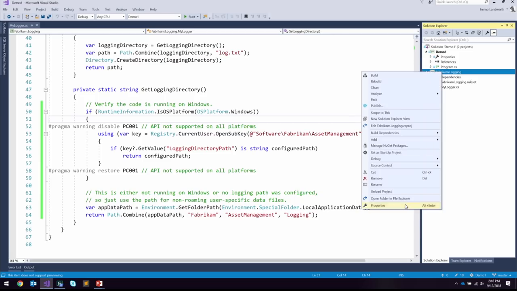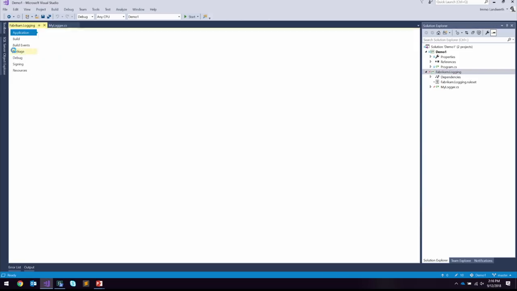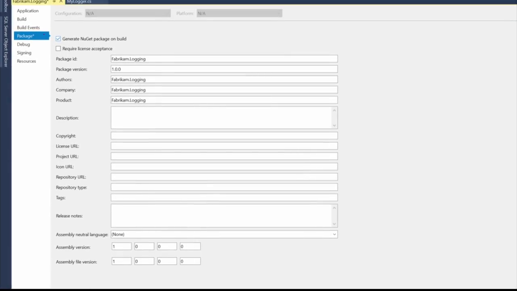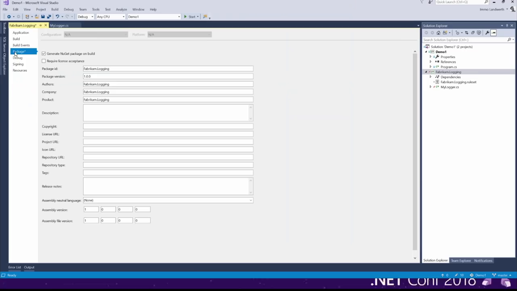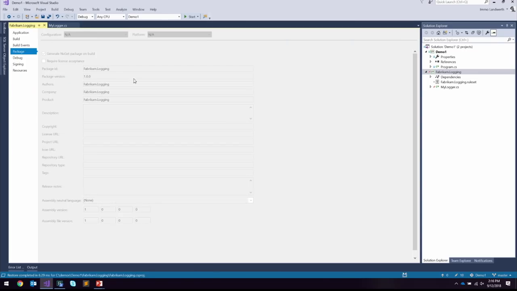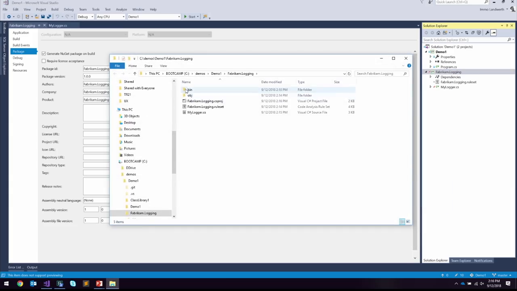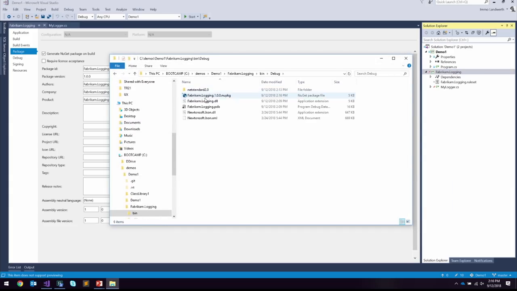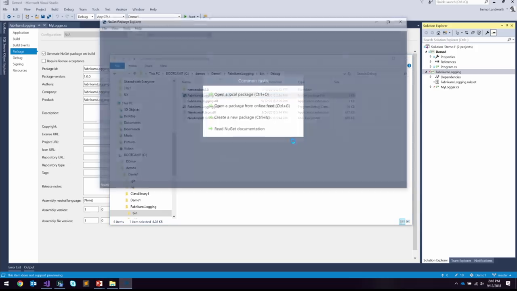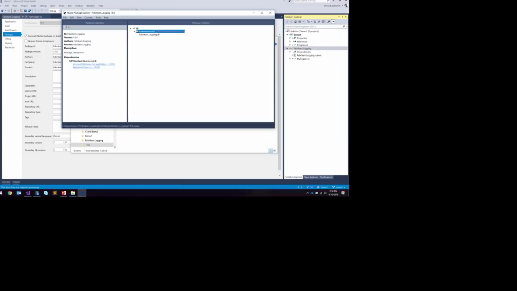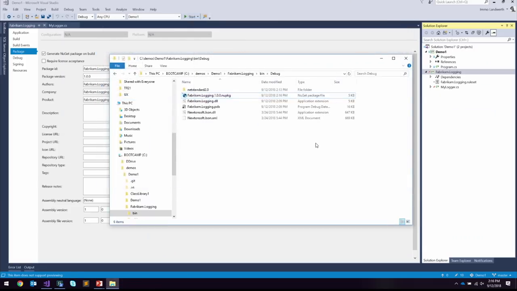You can just say right-click, properties, package. All you have to do now is say, generate NuGet package on build. And when you do that, let's save the project, build our project, and then we go into the output folder. Now we see here we have a Fabricam logging package, and that's a NuGet package, and it just contains the .NET Standard DLL in it. So power of a checkbox, boom, you got a NuGet package.